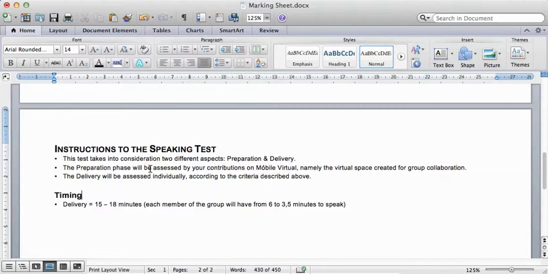So it's also important to point out the timing. Each group will have from 15 to 18 minutes to deliver the presentation, which means, depending on the number of members in your group, each person will have from 6 to 3.5 minutes to speak. I'll try and video record you. Let's see what I'll be able to do, okay?